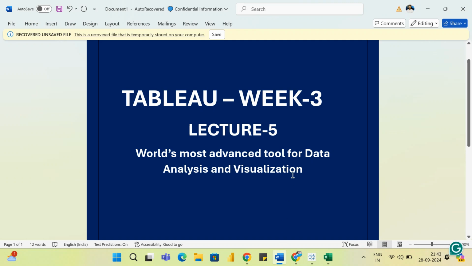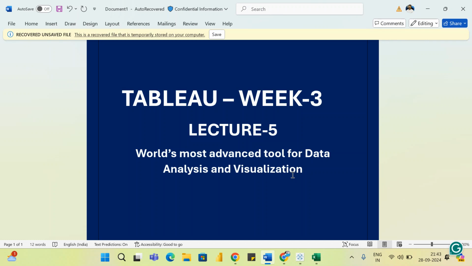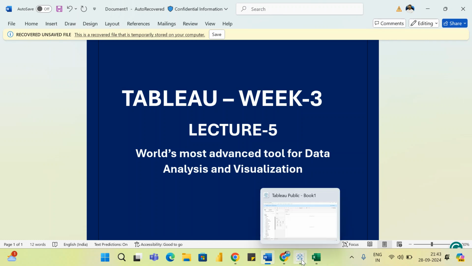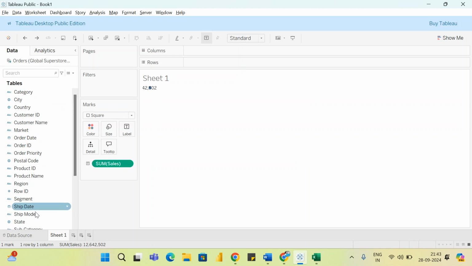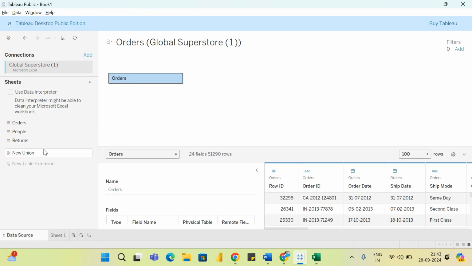Already we discussed that Tableau is one of the best and most advanced tools for data analysis and data visualization. So I don't want to waste time, and I'm going directly to Tableau. This is our data source, how the interface looks, and how you can attach your data, which we discussed in the previous videos. I'm moving ahead to sheet number 1 for the data analysis.